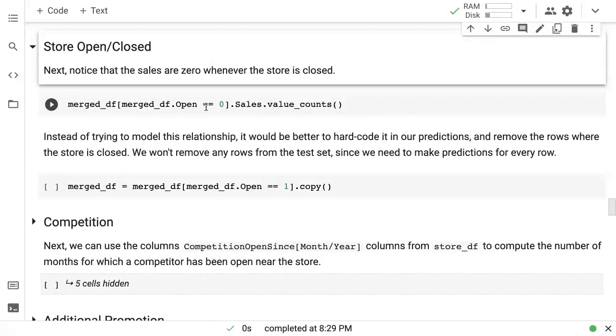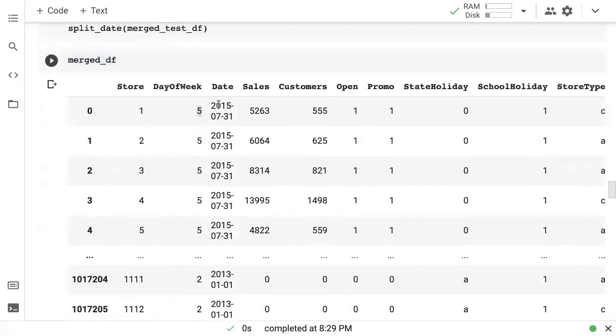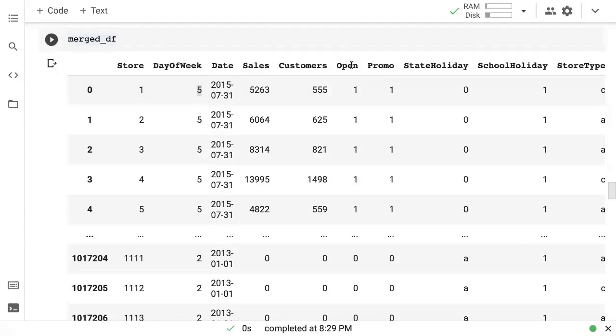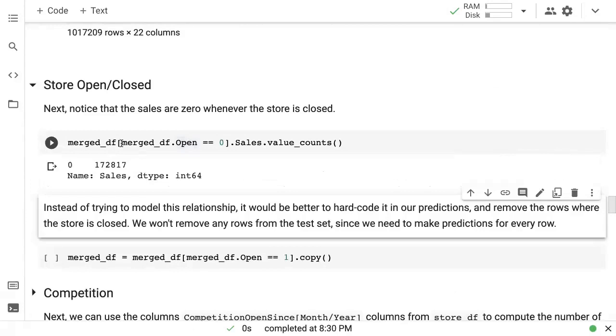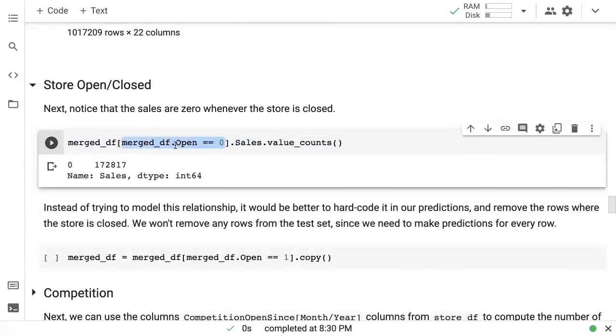The next thing to notice is that there is a column called open. This tells you whether the store is open on a certain date. And if the store is not open on a certain date, it's quite likely that there will not be any sales. So let's maybe verify that. If we just extract from merged_df those rows where open is 0, which means the store is closed, and check the sales on those dates and see what different values sales takes on those dates. So it turns out that the only value in the cases where the store is closed is 0.